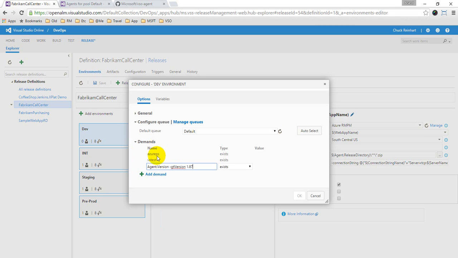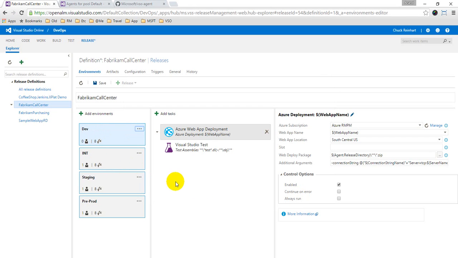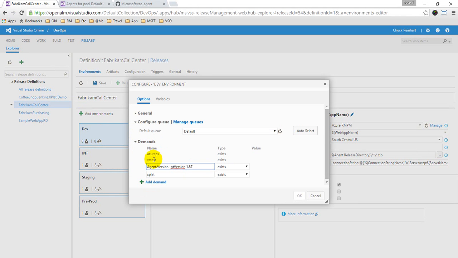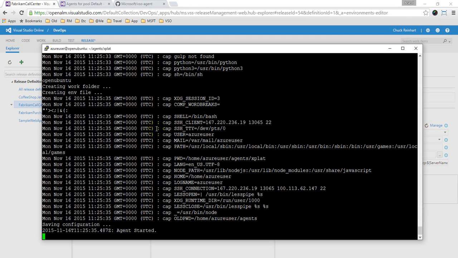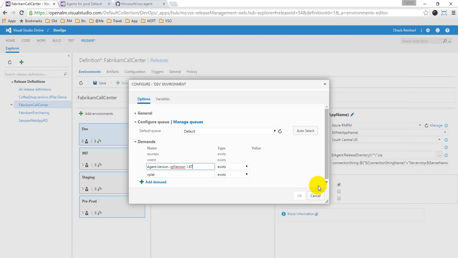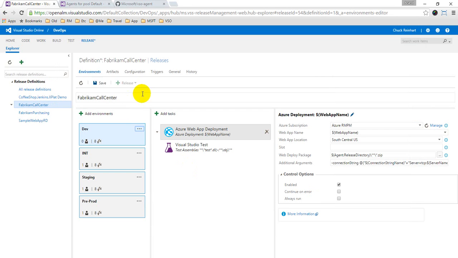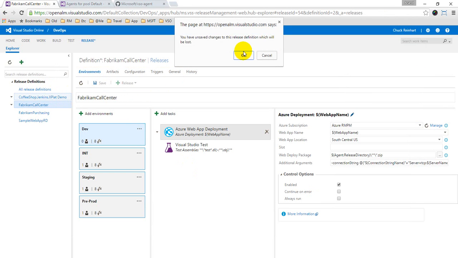From here I can add another demand. I can go to agent options and add an additional demand saying that this should run from the Xplat agent. Note that once I run it, this will fail because this also requires other agent capabilities like Azure PS and VSTest, which are not installed on this machine. So it is just to give you an idea. I can run this, and so let's go to some other Xplat demo.